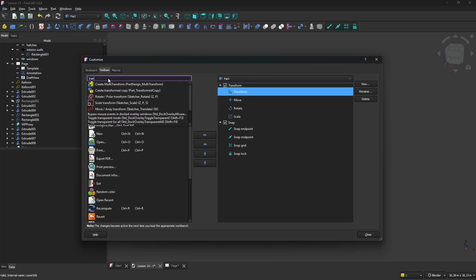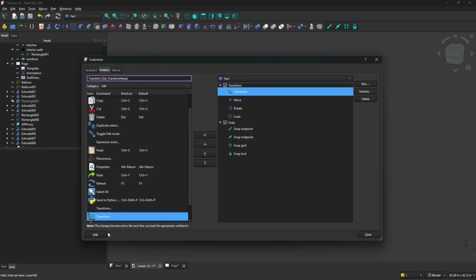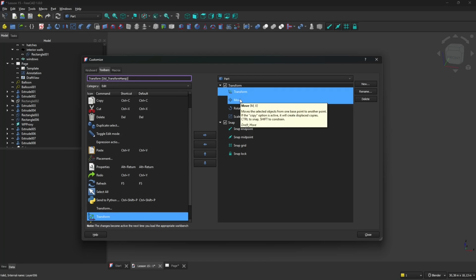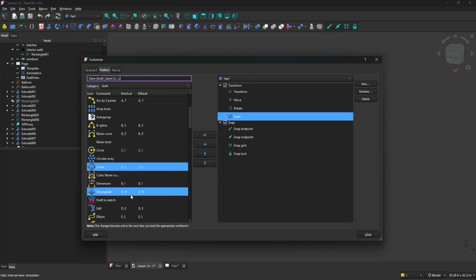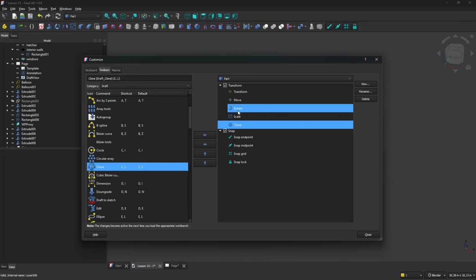For example, if I want to add transforming tools, I can type transform. You can see here I have the ones for the sketch, and then I have something from part design, and then this is the general transforming tool that I can add. And then move, rotate, and scale can be found in the draft. And again, if let's say I want to add the clone from the draft, I can look for it like this, or for example the arrays which are not available here, I can add those. So I can continue to modify the toolbars every time I enter here.